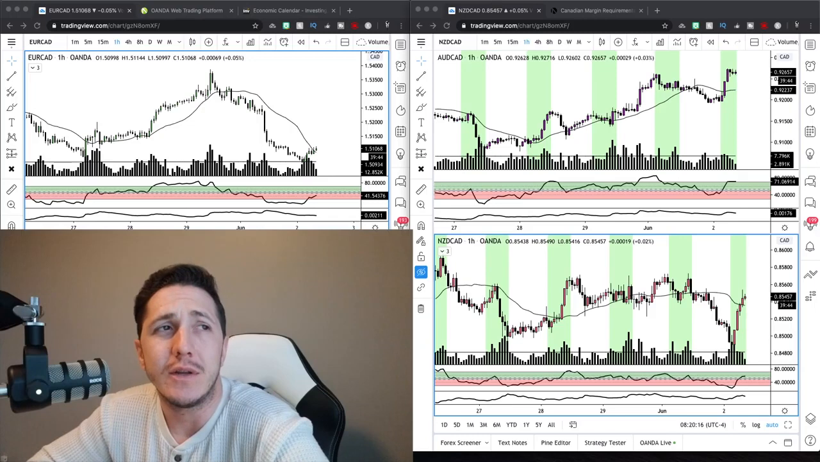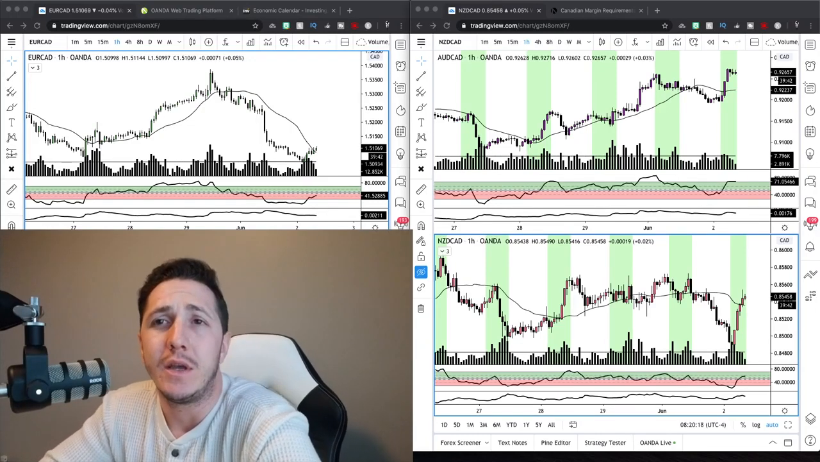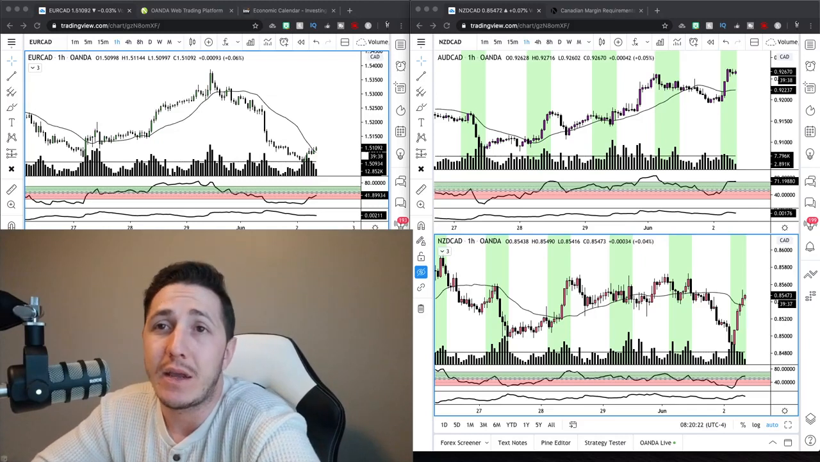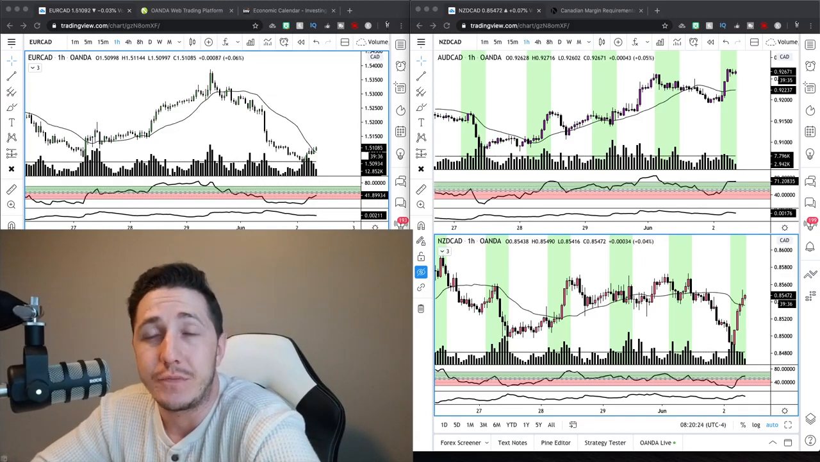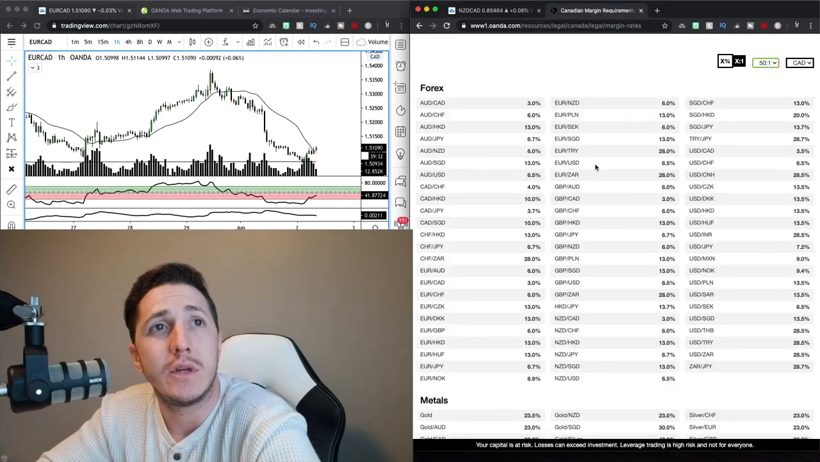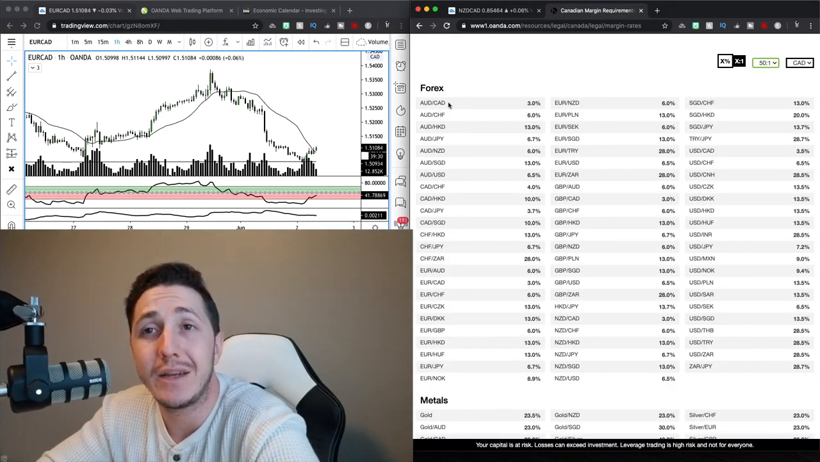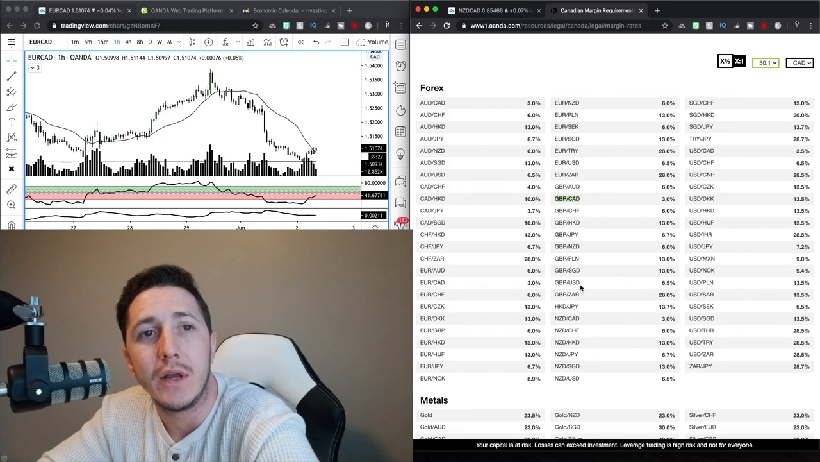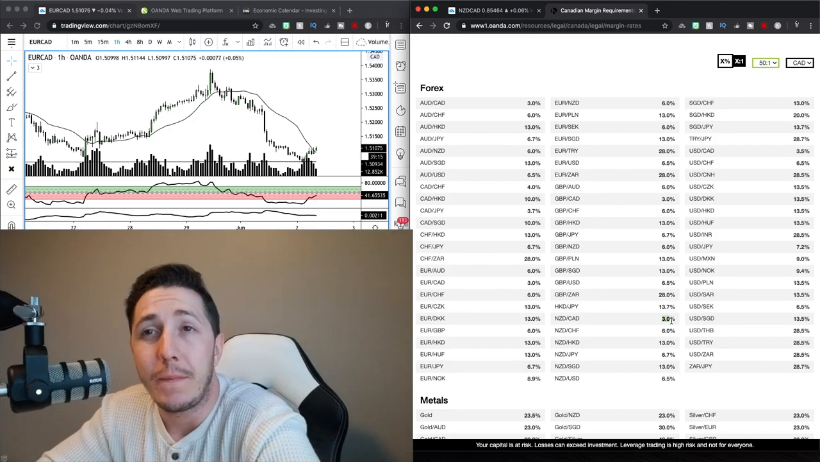Basically, with Oanda here in Canada, anyway, we only get 50-to-1 leverage. So the margin requirements, the best ones that I'm going to get here are going to be the Aussie CAD, the Euro CAD, Pound CAD, and New Zealand CAD. Those are going to be a 3% margin requirement.